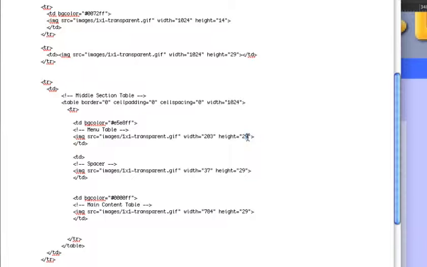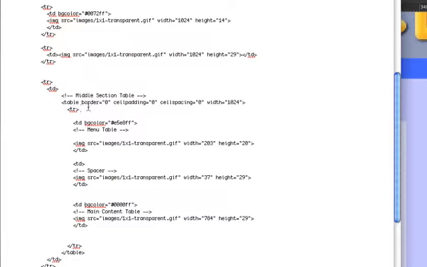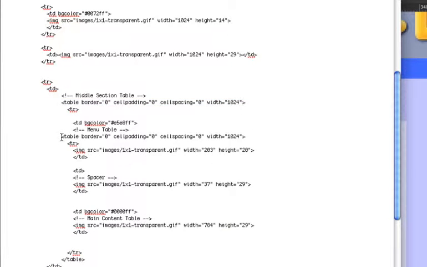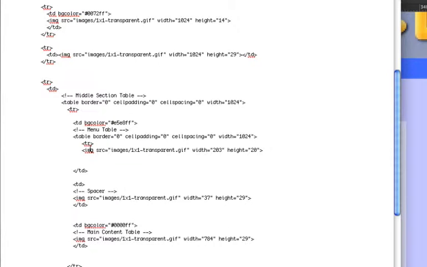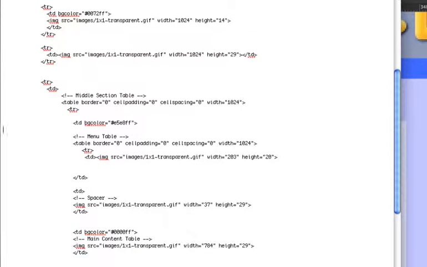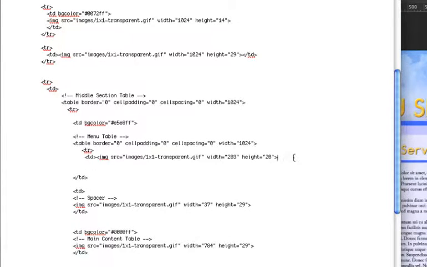So just 20. We're actually going to put this into a table. So we're going to go ahead and make a new table. This table is only going to be a little space here. Open that up. So we've got that first row, that's just the spacer. We'll close that out. And we'll close out that row.